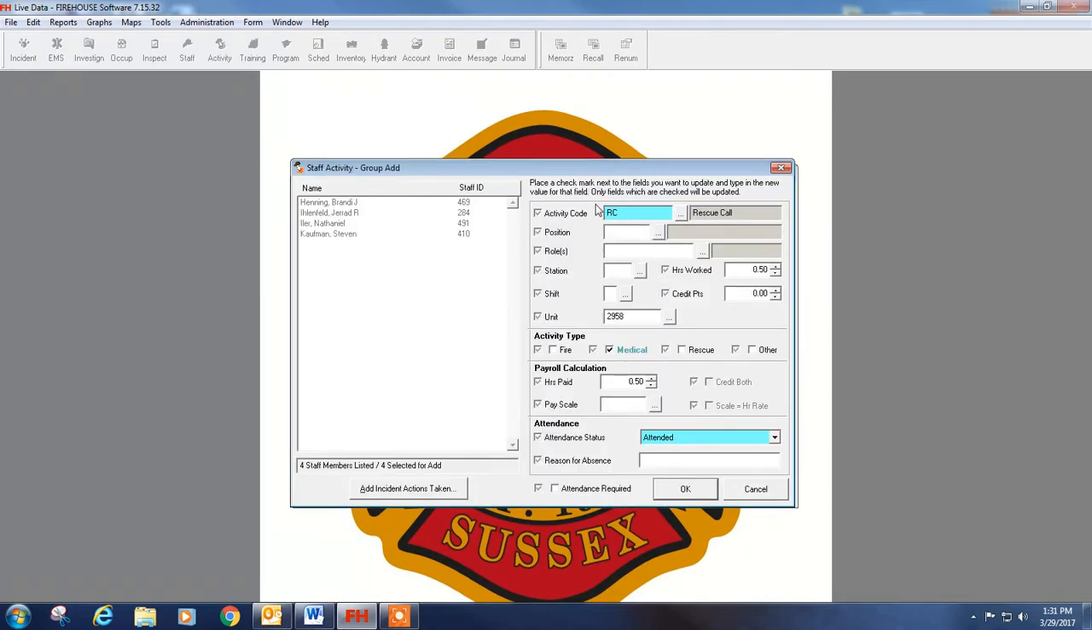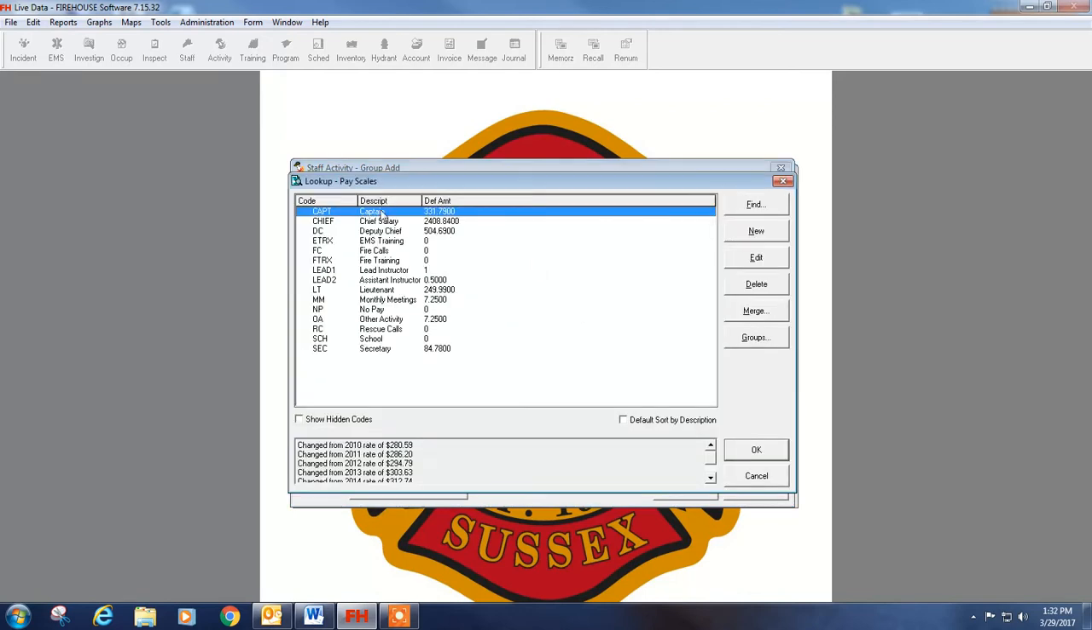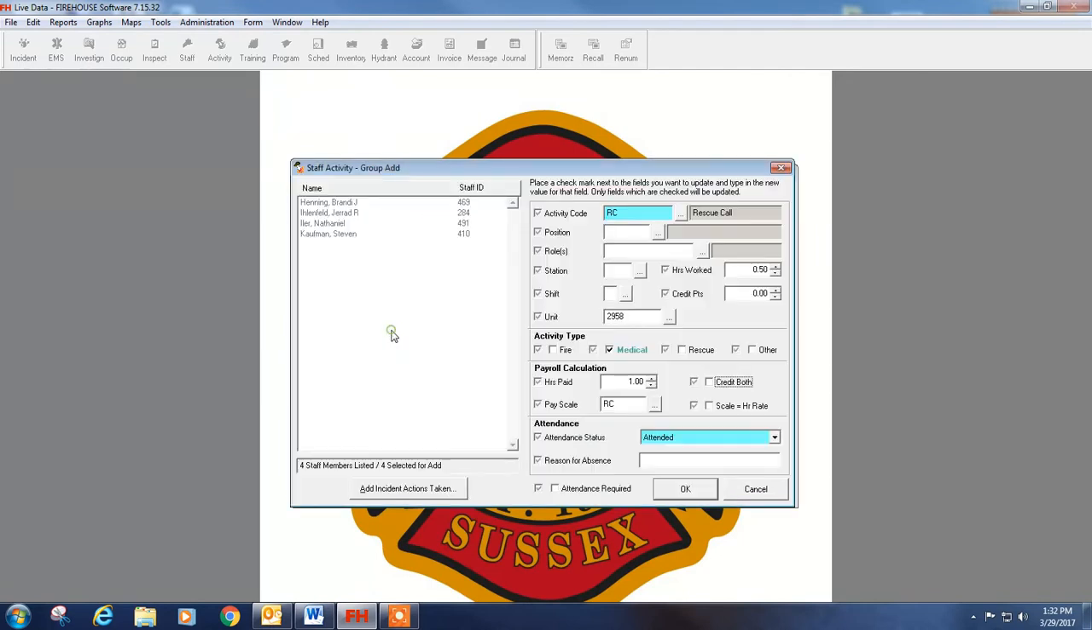So you'll have your rescue call in here. Position, don't put anything. Roles, no, don't need anything. And station shifts, don't need anything. Hours worked really doesn't matter. We really care about the hours paid right here and your unit. So 1 hour you automatically get if you go on a call, and anything over goes in half hour increments. So it goes 1 to 1.5, 2, 2.5, etc. And then we'll go to your pay scale. If you know it's going to be a rescue call, which is RC, you'll hit that.